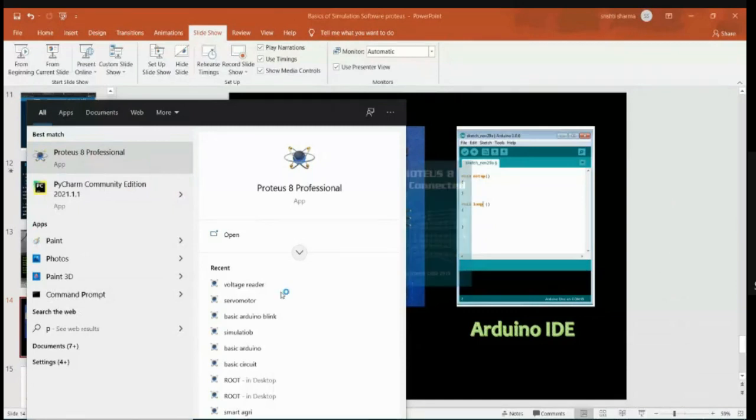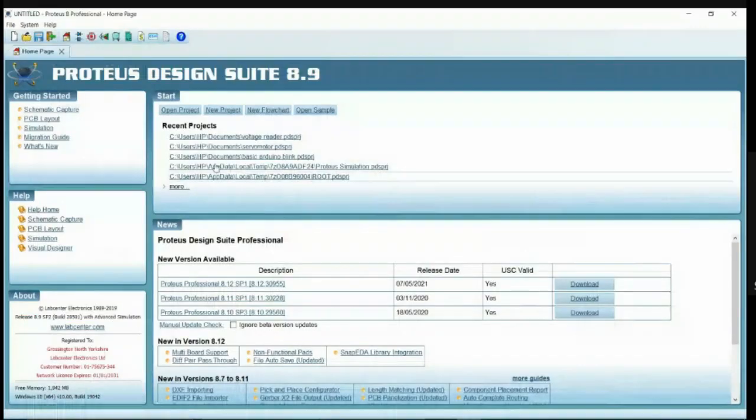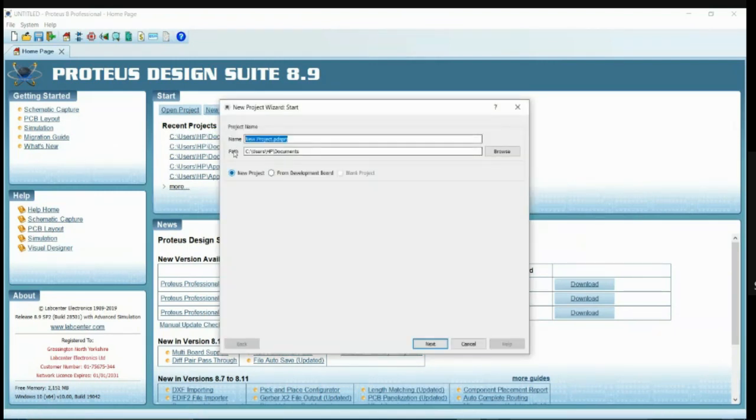This is the Proteus 8 software. Here you have the options: open project, new project, new flowchart, open sample. For opening a project, if you have already made some project, you can open it through these. For a new project, you can do it from these, and new flowchart if you want to make a new one. So first we'll do a new project. We are making a new project with the basics.